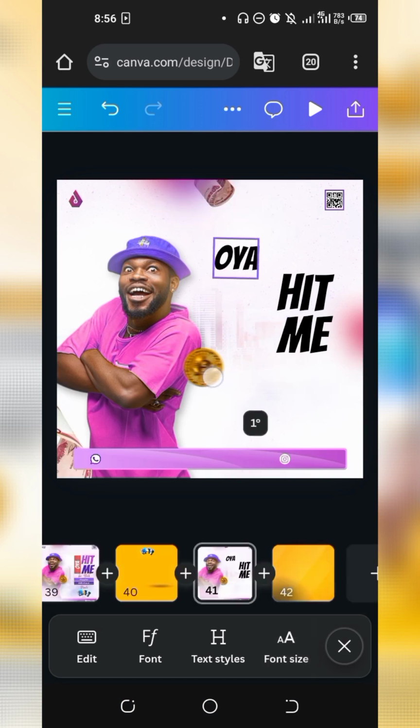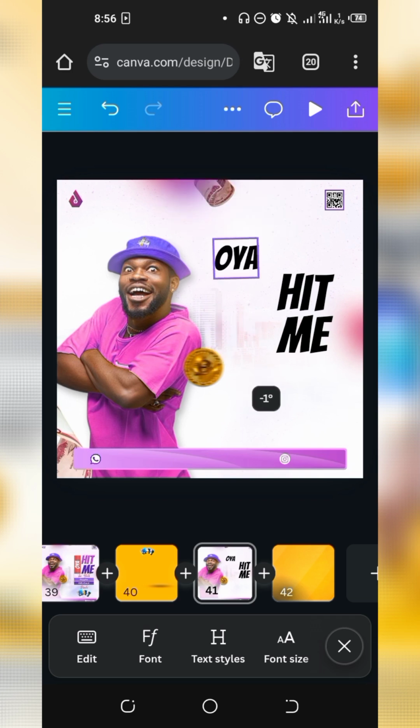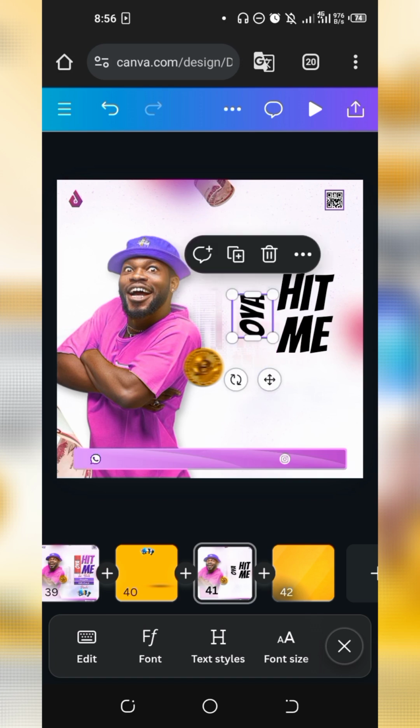So what you have to do now is hold down. In case you don't know how I'm rotating, there's a rotating icon here when you highlight a text. So just hold it down and rotate it like so. Make sure it's at minus 90 degrees. Then keep it here. Cool.